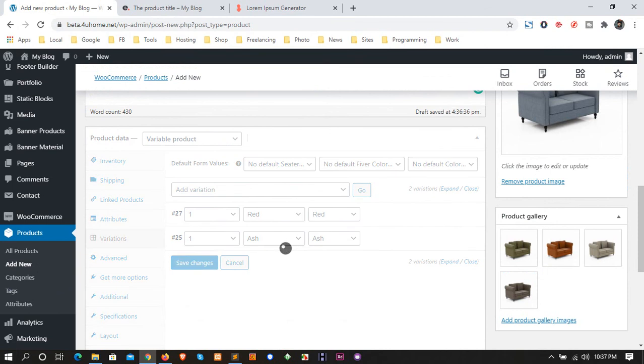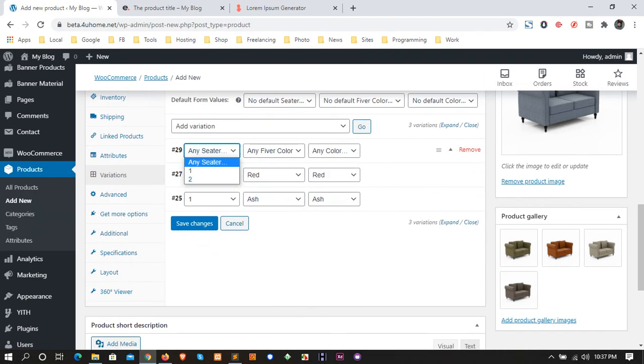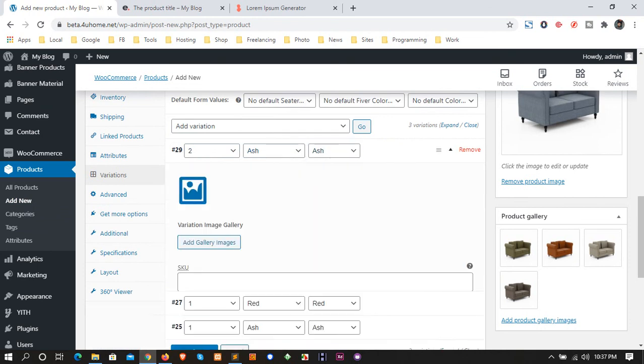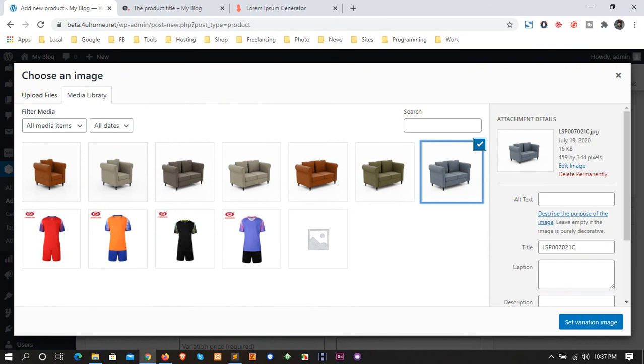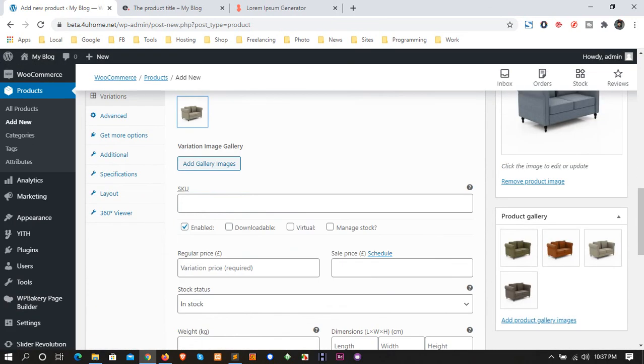Add more variation. Select two seater, ash, or you can set price 190.